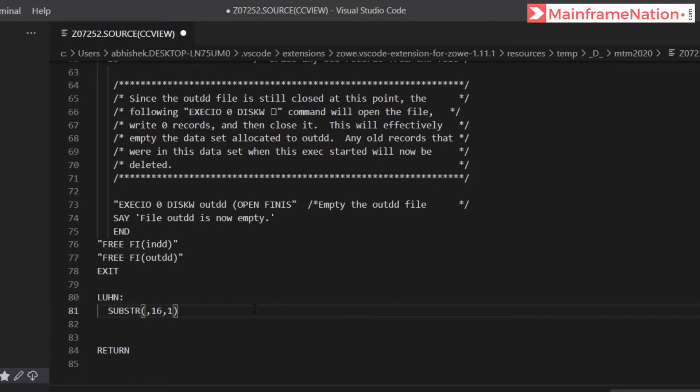And we have to take one digit from there. So let us give here 1. And the digit name is CC digits. So this will take the rightmost digit of the credit card number. Let us call this D.